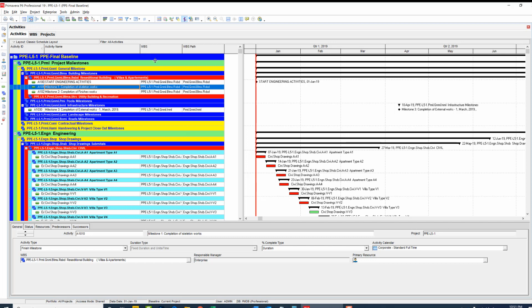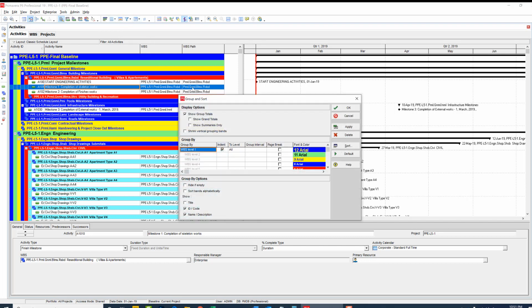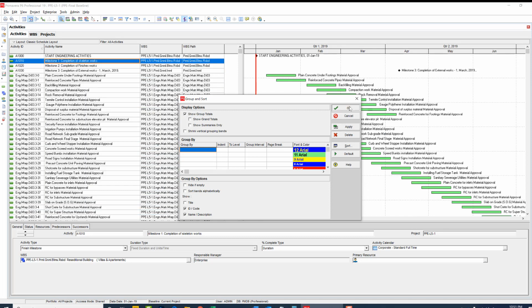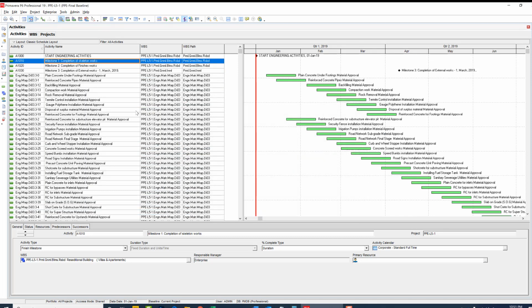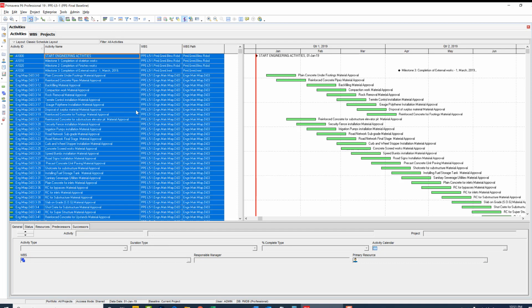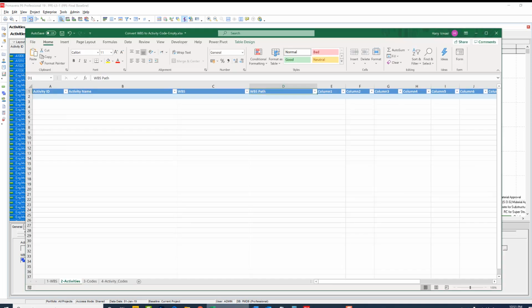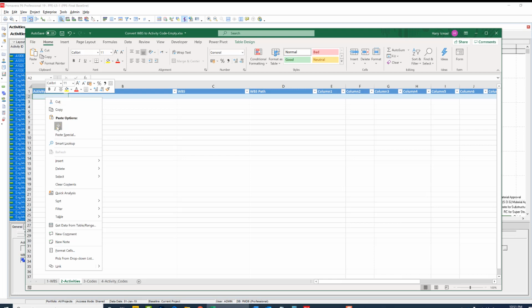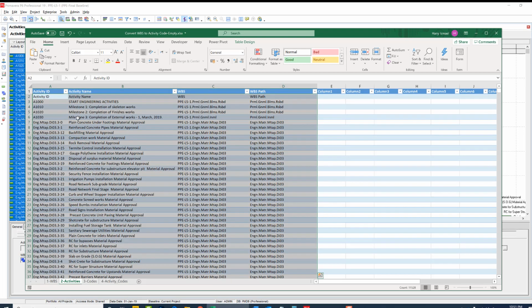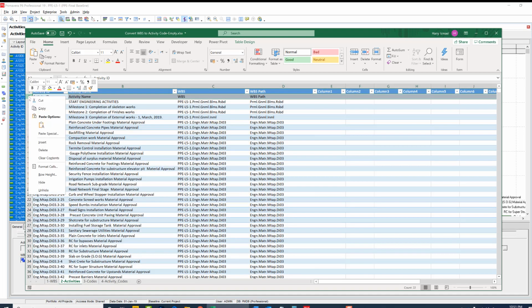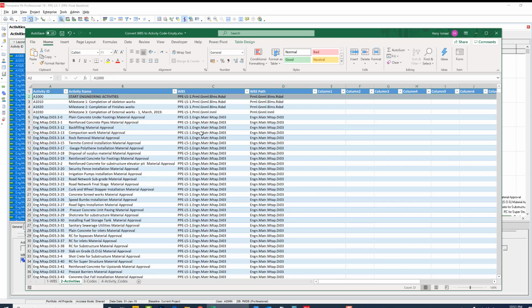However, I don't need this group and sort, so I'm going to delete it from here to show only the activities. Now I'm going to press Control A, Control C to select all the activities and copy. I'll go to sheet number 2, and in the first cell I will paste everything I have. Now I can also delete the first row because it is a heading; I already have the heading. And now let's start doing some magic.